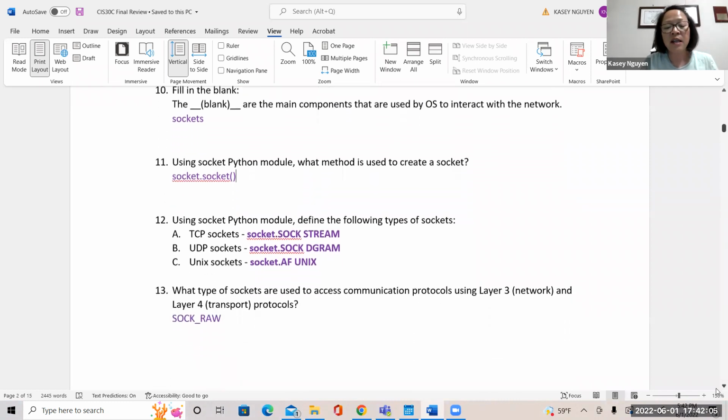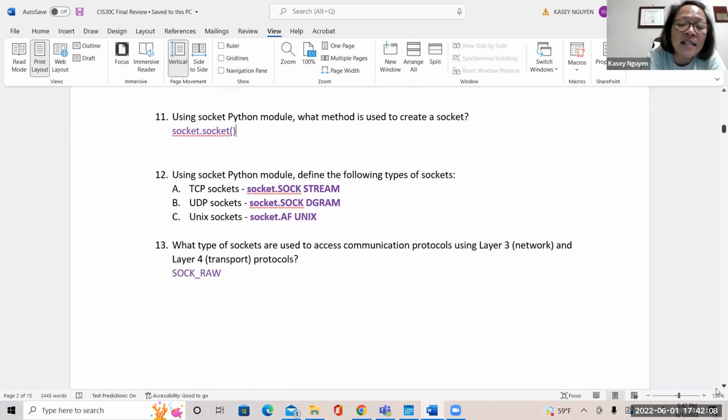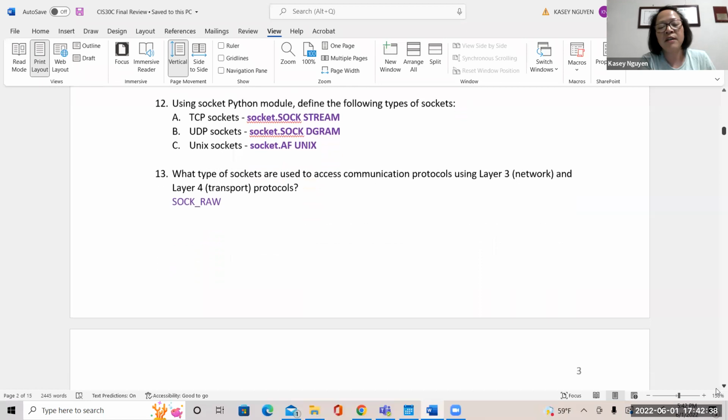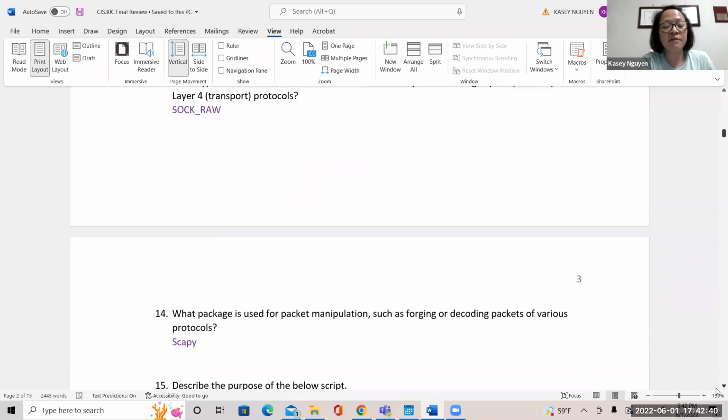For number 13, it asks you what type of sockets are used to access communication protocols using layer 3 network and layer 4 transport protocol. That will be your sock raw. So the raw sockets are used for communication from network layer and above, which is transport. So in the case that you need to establish a socket for routing, socket for transport level, you would use sock raw, and I provided the documentation for sock raw in the notes as well.